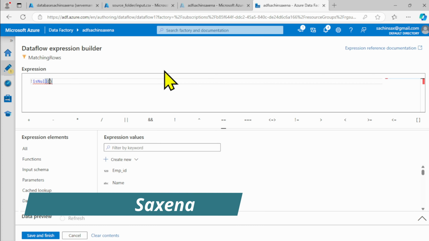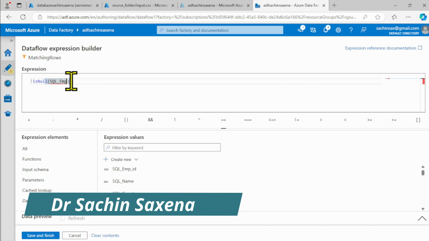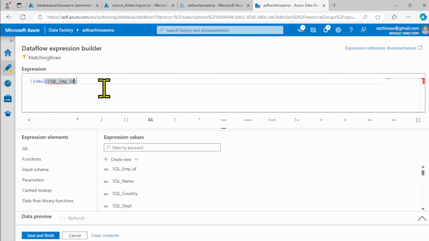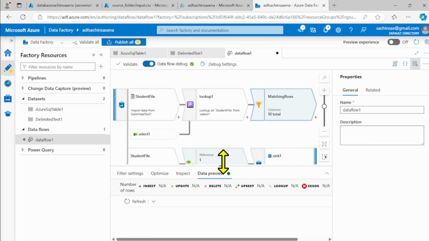So what is the column name? This column name is SQL underscore employee ID. Make sure I put the correct column name. Can you see? This is the column name I want to see. So this is SQL underscore employee underscore ID. I just save and finish, and let's see the data preview here.